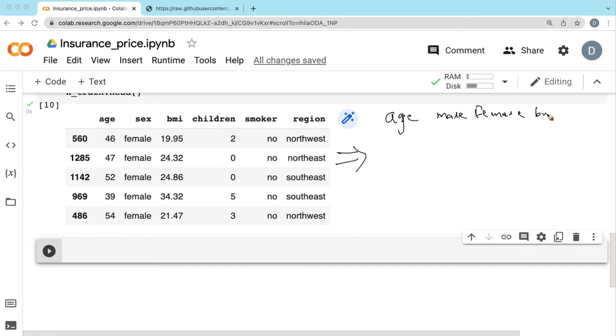Right, BMI will be there because it's already numerical. Now children, we have children already numerical, so it will be there. Then smoker will be converted into the person is either smoker or non-smoker, right? So now for this row, this age will be 46. And whether it's male or female, it's female, so male will be 0 and female will be 1. That kind of encoding will be done, and smoker will be 0 and non-smoker will be 1. Again, region, we have northeast, southwest.